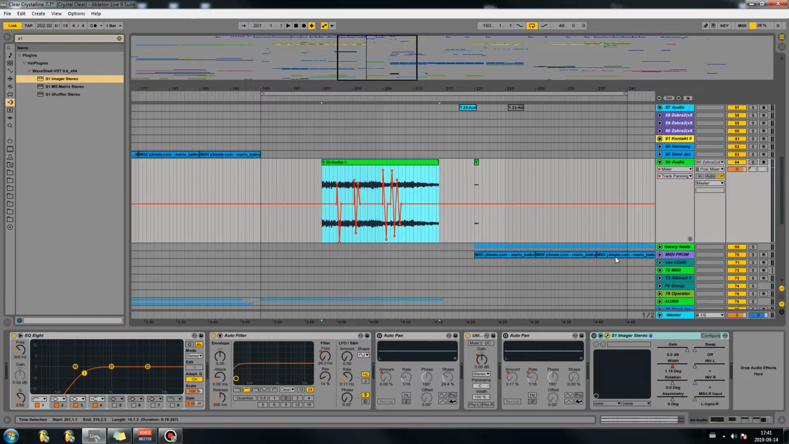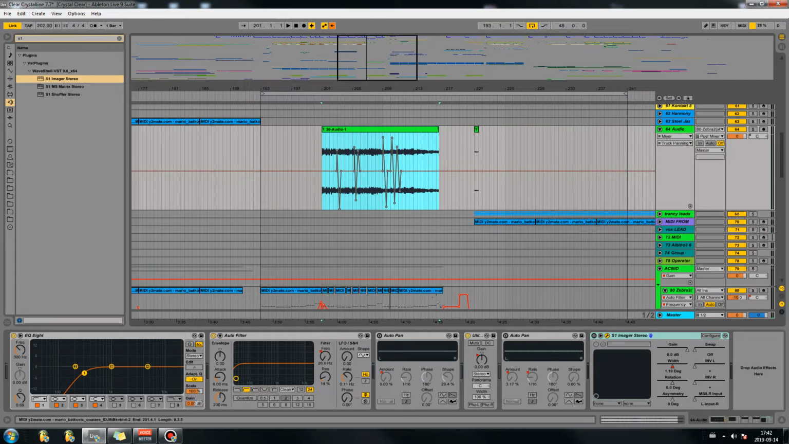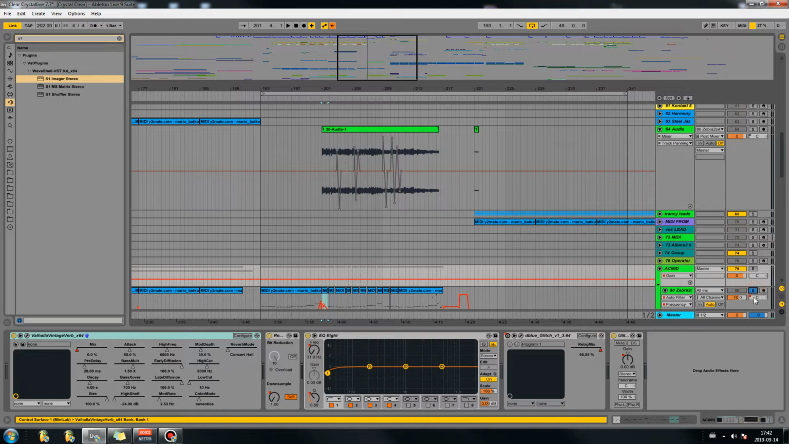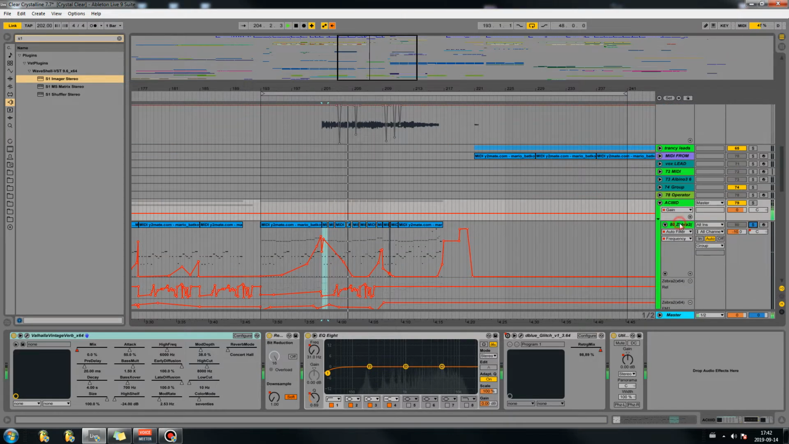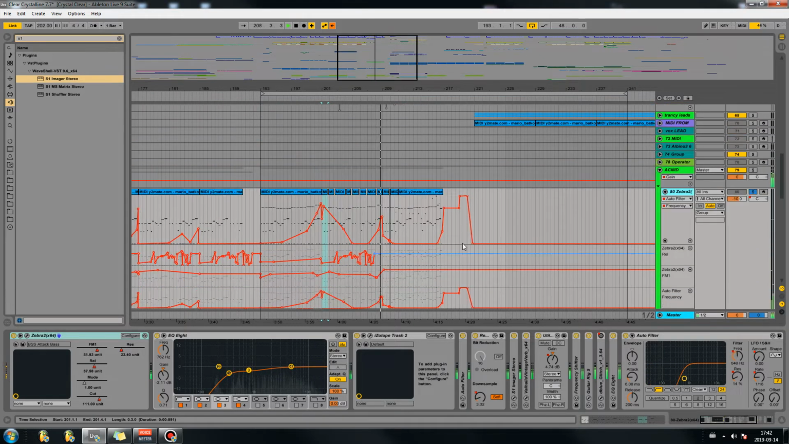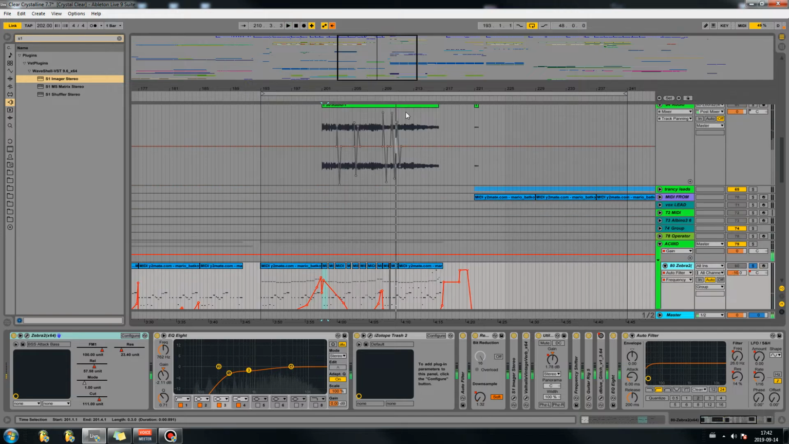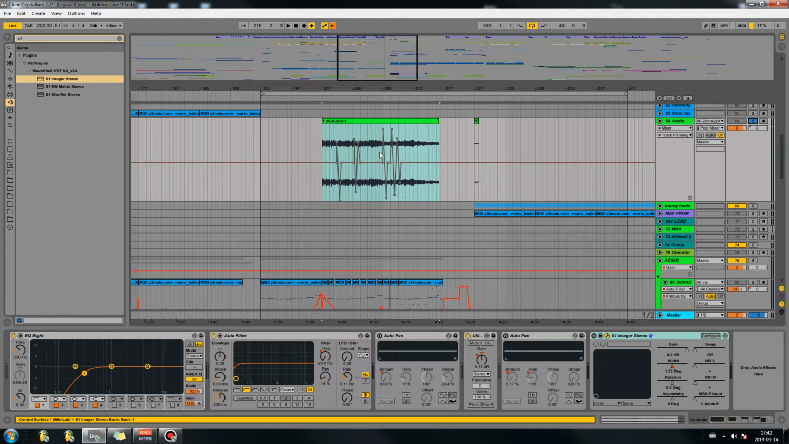It's layered. So let me first disable the modulation, yeah, the modulation, and then show you the original. So this is the original. So I recorded that, and yeah, this is the result.